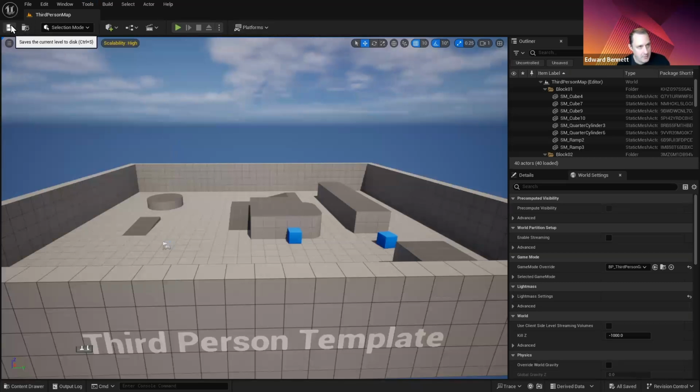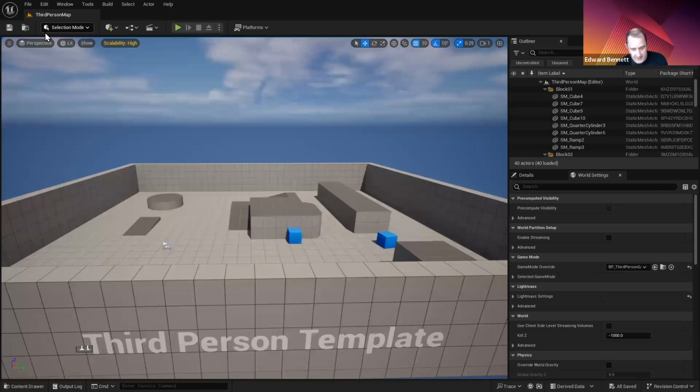Now, on the toolbar on the top left, we have the save button. It's important to understand what is going to be saved when you push save. Save is going to save the current level to disk. Now, you might have a ton of different things open. You might have a lot of actors that you've been doing work on. You might have animations that you've edited.